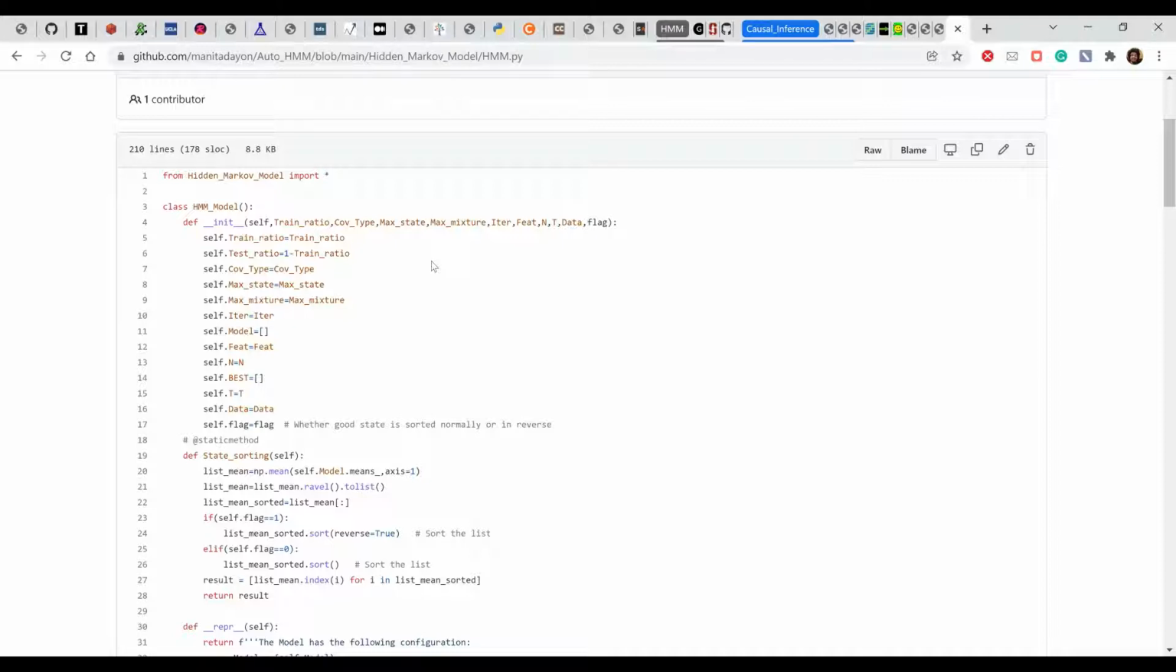What you need to give to this package is the maximum number of hidden states you have in mind. Let's say you don't know how many hidden states you have, but you say that the max is going to be 10, right? And the max number of mixture models is the same thing. So you give 10 hidden states as a maximum and 10 mixture components as a maximum as well. And this package is going to find, based on the AIC and BIC, that, for example, you have 5 hidden states and 5 mixture components. Iter is how many times your hidden Markov model is going to run.